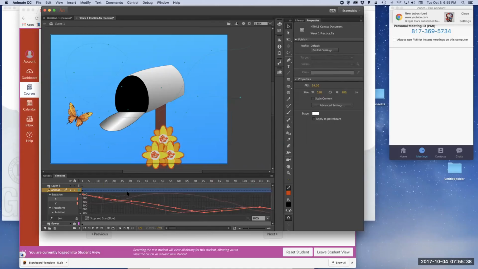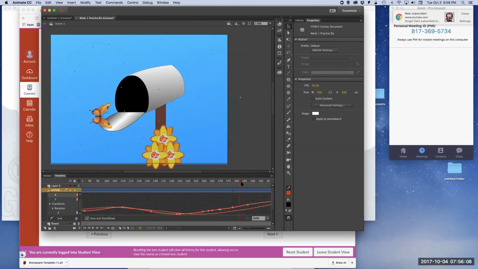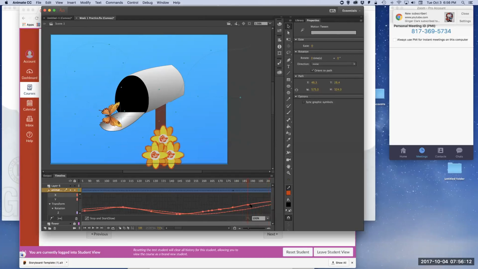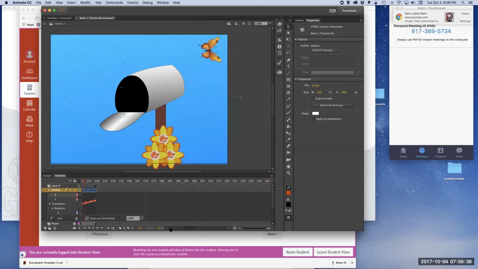Let's see. Right there, which is right here. I'm going to stretch that out a little bit. Let's pause. And I'm going to manipulate this timeline a little bit so that it will take a little bit for it to come back out. Let's play. Now I've got my ease on it.